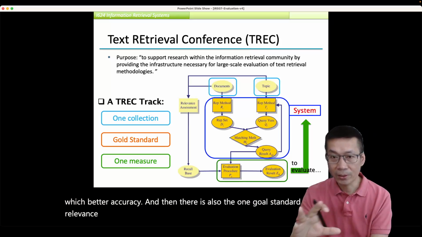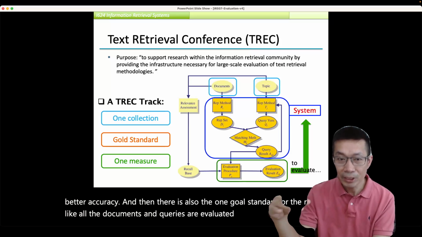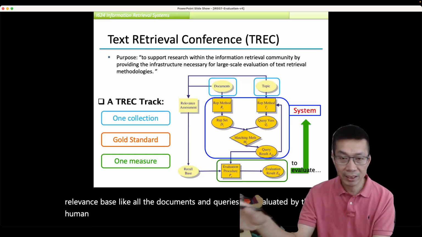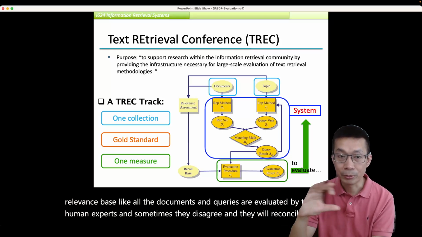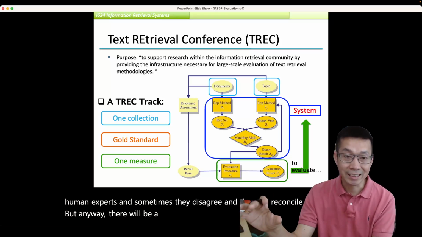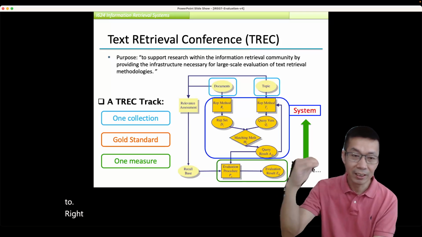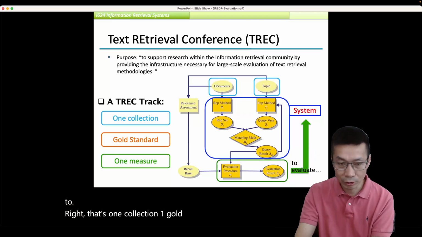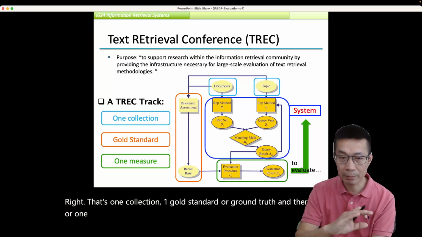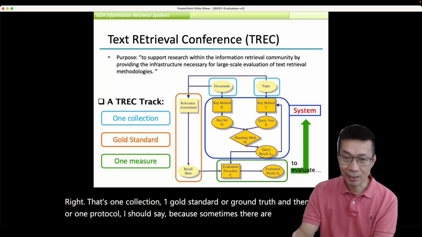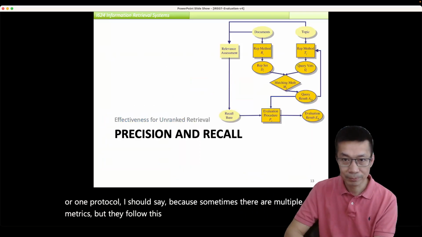And then there is also the one gold standard, or the relevance base. All the documents and queries are evaluated by the same human experts, and sometimes they disagree and they will reconcile their results. But anyway, there will be a whole gold standard or ground truth that they compare to, right? That's one collection, one gold standard or ground truth, and then one measure, or one protocol, I should say, because sometimes there are multiple evaluation metrics, but they follow exactly the same protocol.